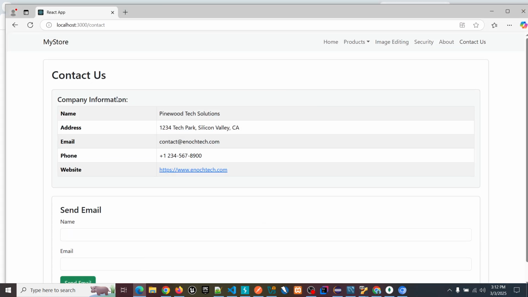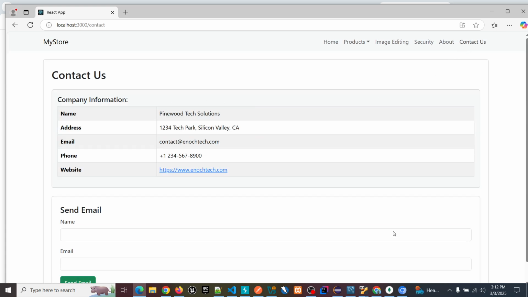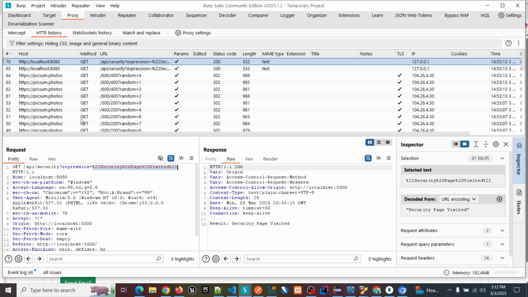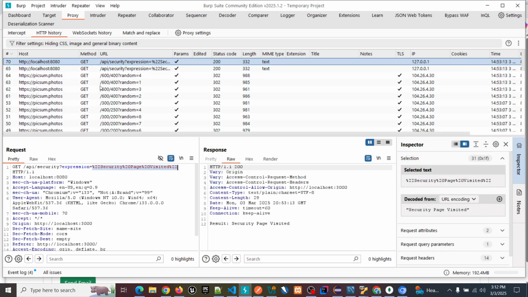And this is what my application looks like. As you can see, the different components have different vulnerabilities. Let me demonstrate that. I have Burp Suite open. If you notice, the traffic is coming from my site. And let me just give you one example.